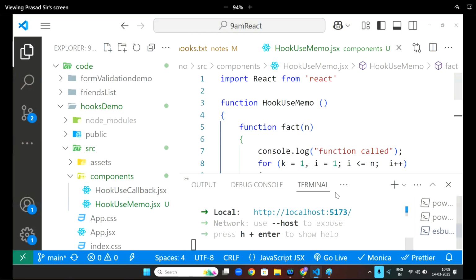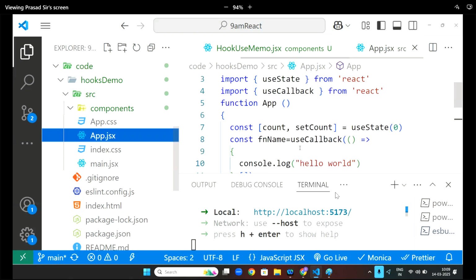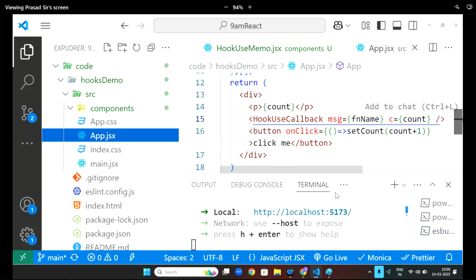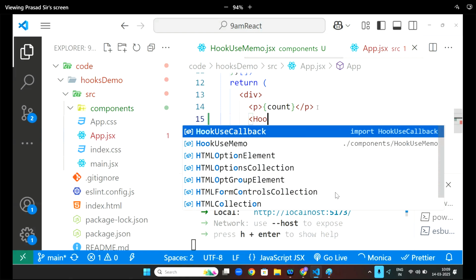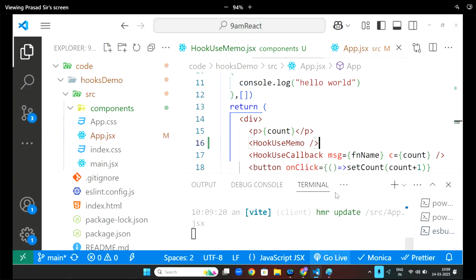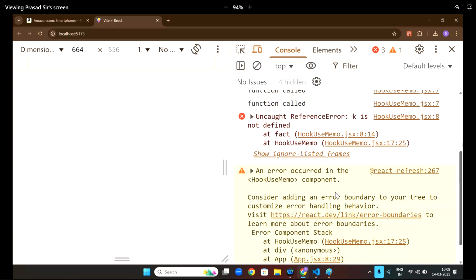Because I clicked here use memo, but I did not use it in app.jsx. I should write it in app.jsx now. This one. Go here, write it here in app.jsx. Hook, use memo. Then use memo it will come. K is not defined.